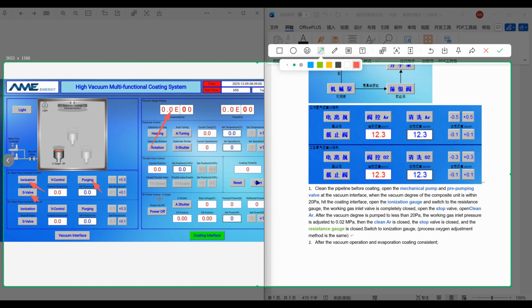Less than 20 Pa. Now we open the gas cylinder. You see, we open the gas cylinder and adjust the regulator on the gas cylinder to 0.02 MPa. And then we turn off the argon. And then we turn off the purging, we turn off the S valve, we turn off the ionization. Then the cleaning is done.